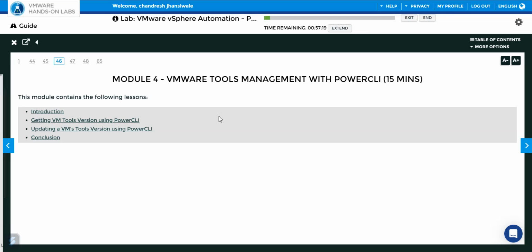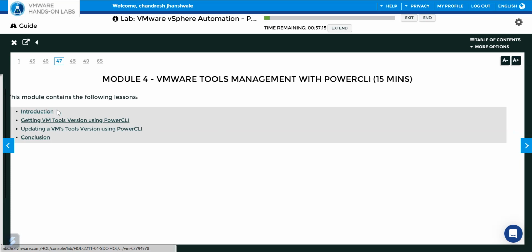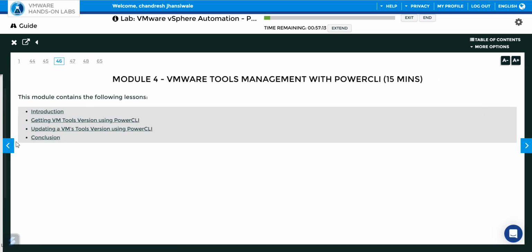On the VMware tools management with the PowerCLI. We'll cover the introduction part, these three things: getting VM tools version with PowerCLI, updating the VM's tools version using the PowerCLI, and the conclusion part.